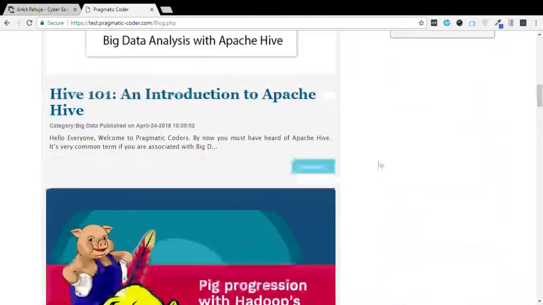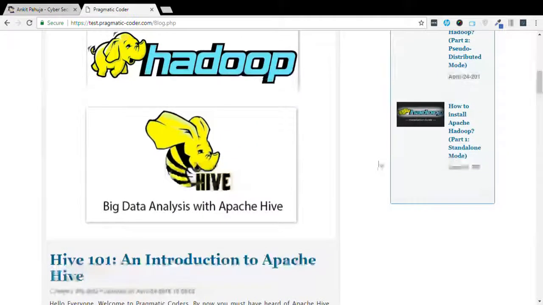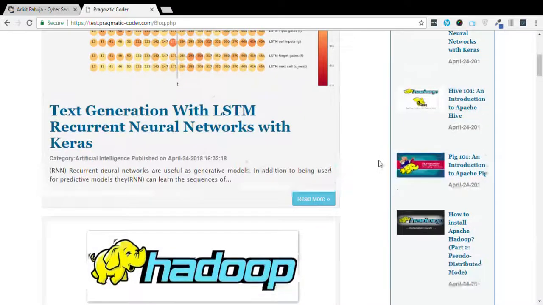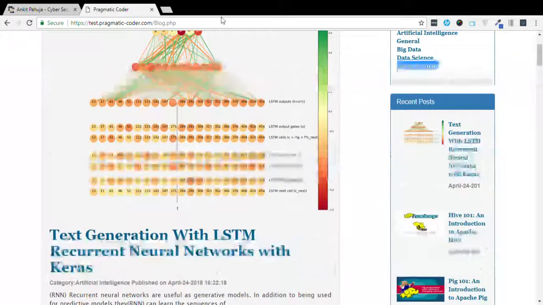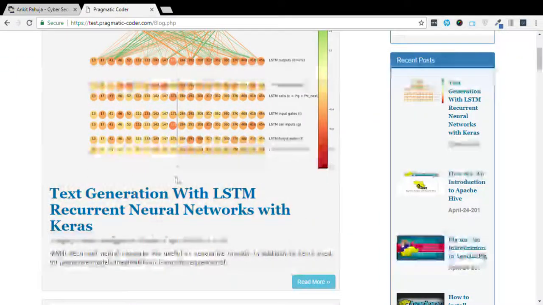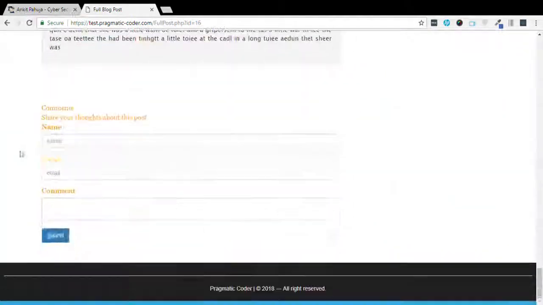We plan to post five posts a week, and that's what we have been doing for a long time now, and that's what we aim to continue with. So that's how it looks. Say you are interested in looking at text generation with LSTM recurrent neural networks, that's under artificial intelligence, written by one of my friends. So that's how this looks, and you could go in and read about it in the full post view.